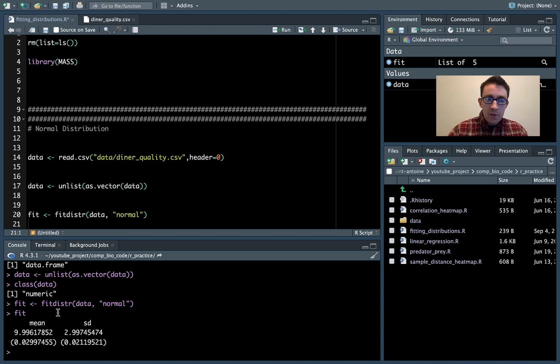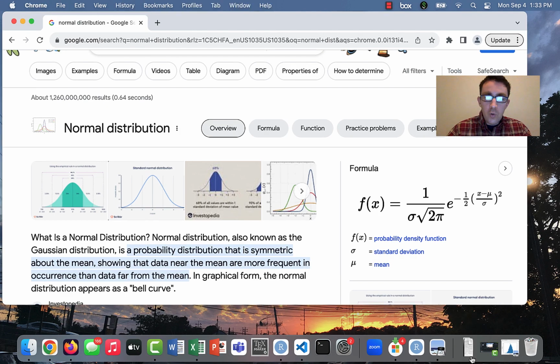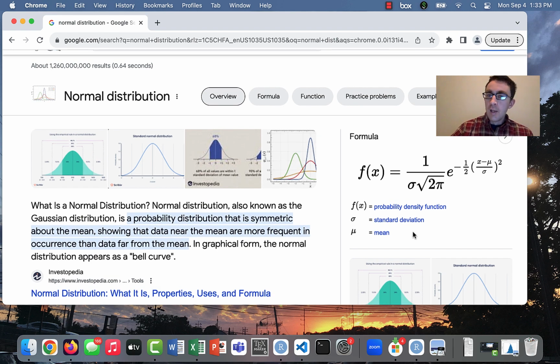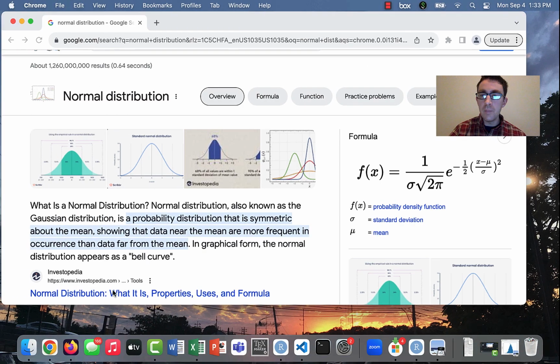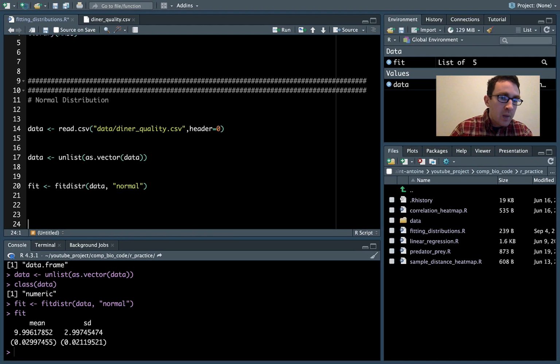Yeah, so this gives us our fit parameters for the normal distribution. You guys can also look up, for whatever distribution you're working with, what the distribution is and what the different parameters mean. So for the regular normal Gaussian distribution, there's two parameters: the mean and the standard deviation, and that's what we got out of this fit here. We have the fit mean and the fit standard deviation. So that's what we get for the fit.